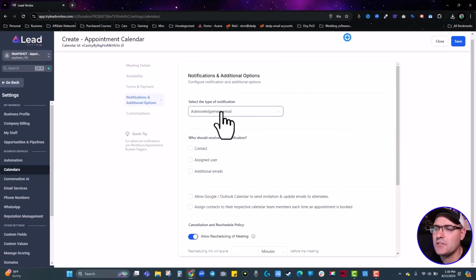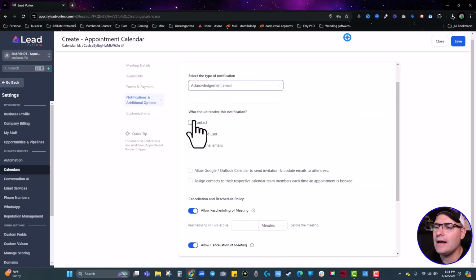notifications, additional options, what we go into here is an acknowledgement email. There's only one there on the dropdown. I like to send an email to the contact and also to the assigned user and let them know that there is an appointment. Now, we are going to also send a confirmation email through a workflow. I send the second email here just basically as a failsafe. I'd rather somebody get 2 confirmations than somebody get no confirmations.